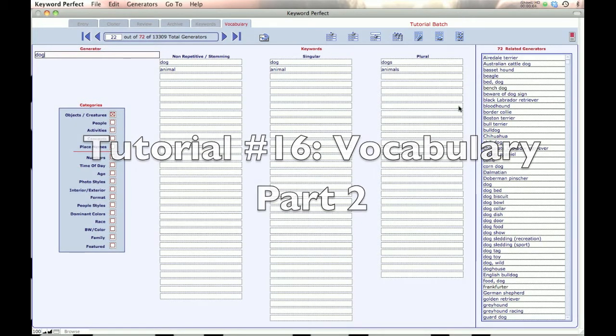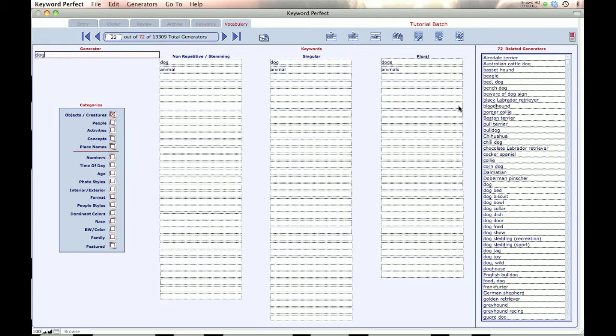In this tutorial we'll talk about how to add new generators, how to copy generators, how to delete generators, how to add associated keywords from other generators, and how to rearrange these associated keywords so you can take best advantage of the sorting option in preferences.